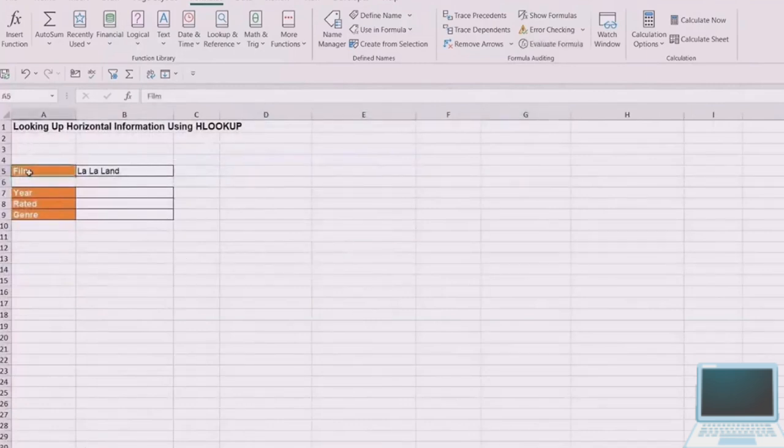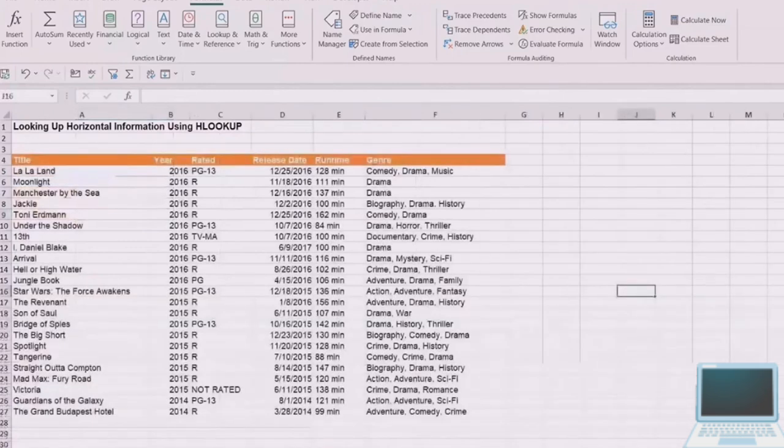We're going to look up some information. I want to be able to type in a film name and have it return the year, the rating, and the genre. I have this information stored on the movie database worksheet. Again, just a reasonably small table. Currently, this data is structured vertically.